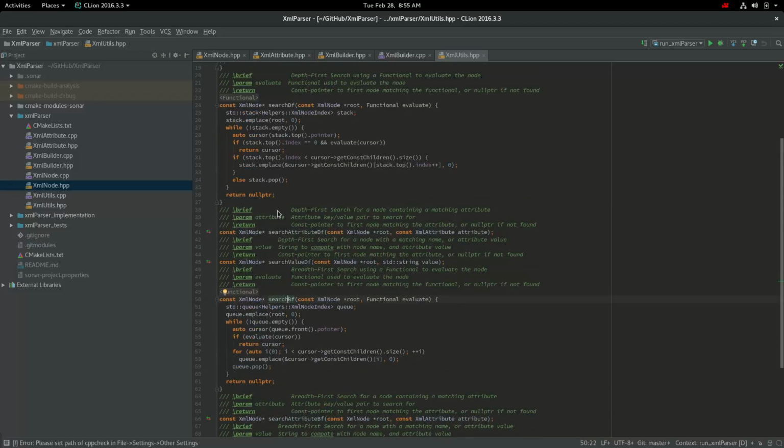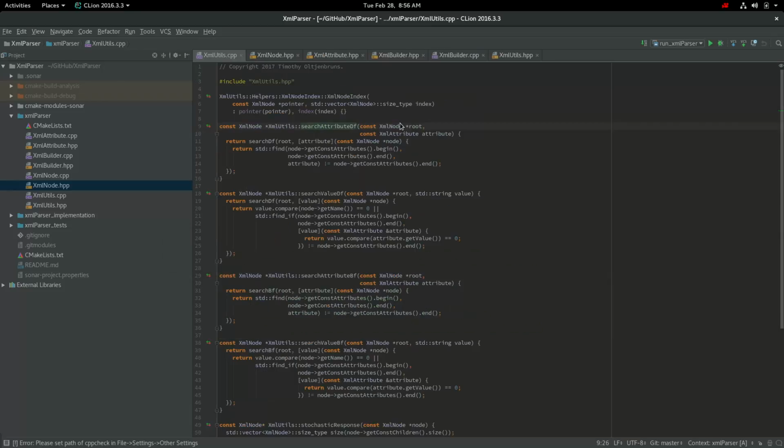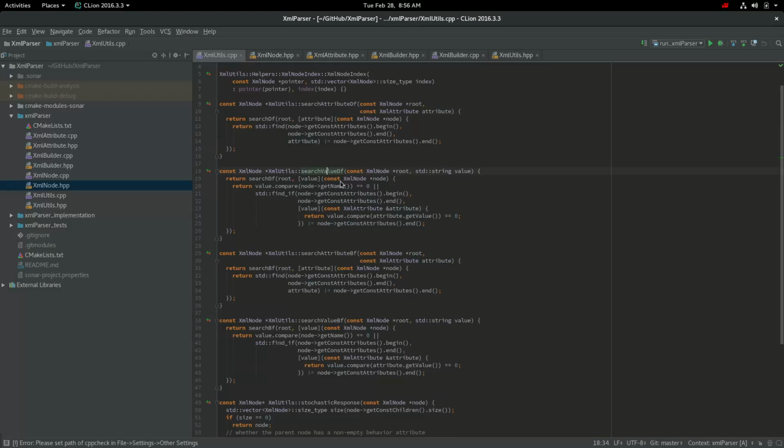search, and then we have two implementations here, as well as being able to specify your own functional to do any implementation you'd like. And so, switching over to the depth first search here. This is the attribute search, which isn't used anymore, which you specify an attribute and it will return a node that contains that attribute, matching by key and value. Or we can simply search by value.